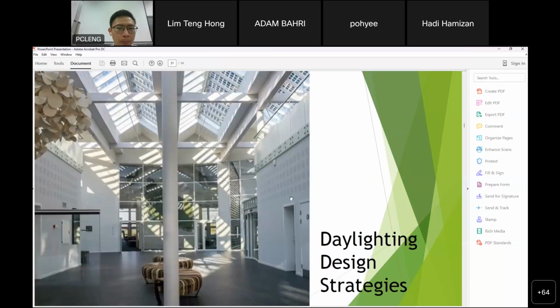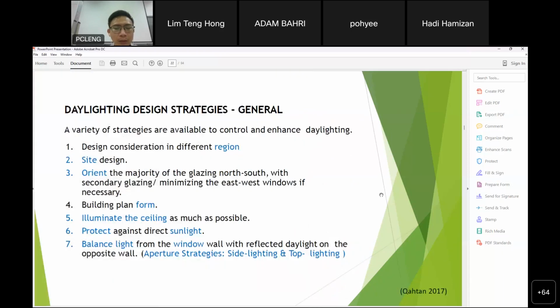Okay, daylighting design strategies. In general, before you go into your design, you have to consider all this. A variety of strategies are available to control and enhance daylighting. What are they? Regions, different regions. In Saudi Arabia and in Malaysia, you will have totally different approaches or strategies in your design, because you have to consider the azimuth as well as the latitude and altitude of the sunlight, right? The other one is the sun path.